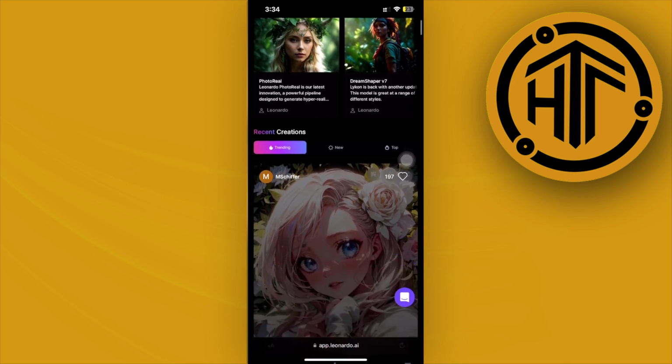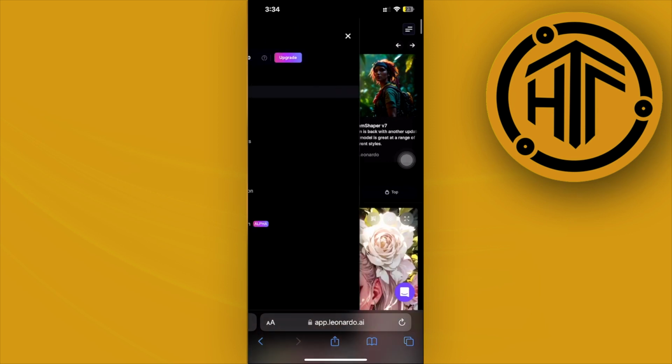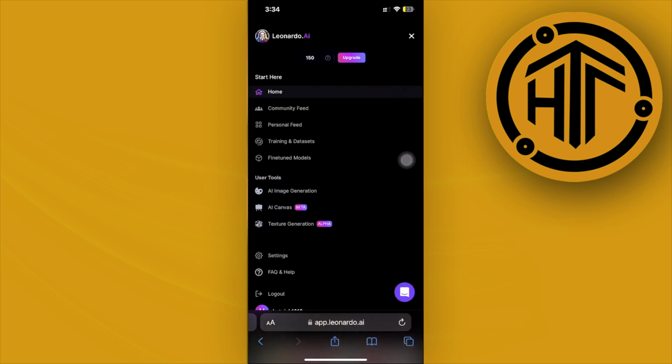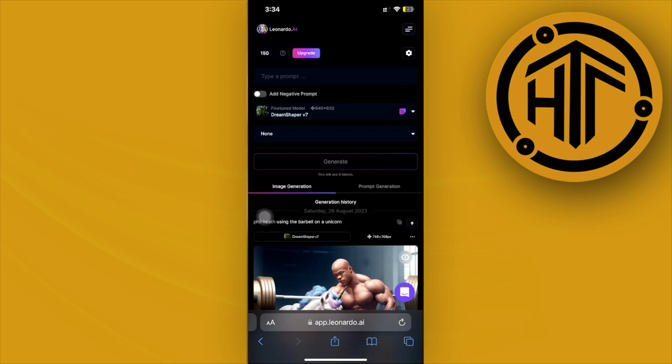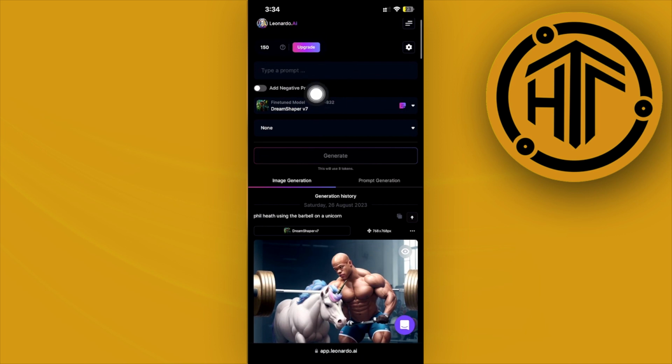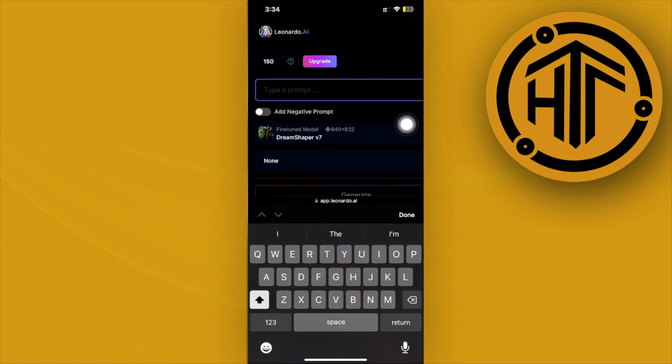All we need to do from here is to go ahead and tap on this button on the top right section, and let's tap on user tools and tap on image or AI image generation. And as you see, it actually allows us now to enter the desired prompt that we want. Go ahead and enter whatever you want on here.